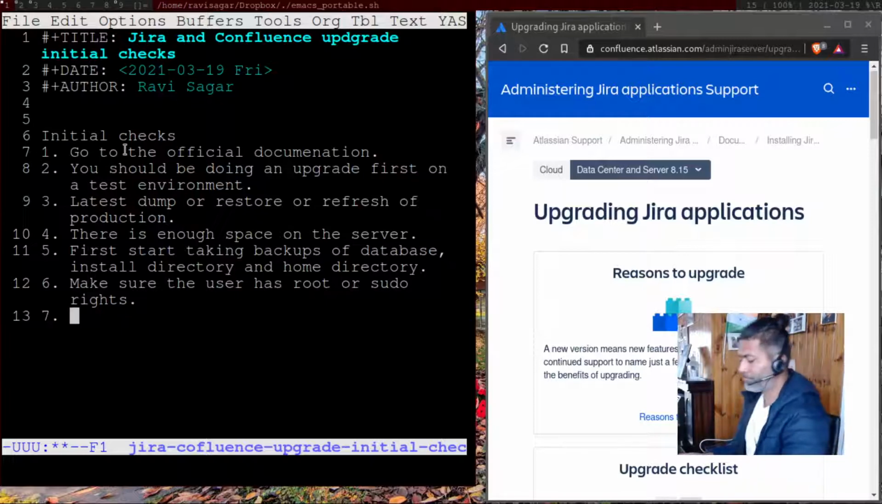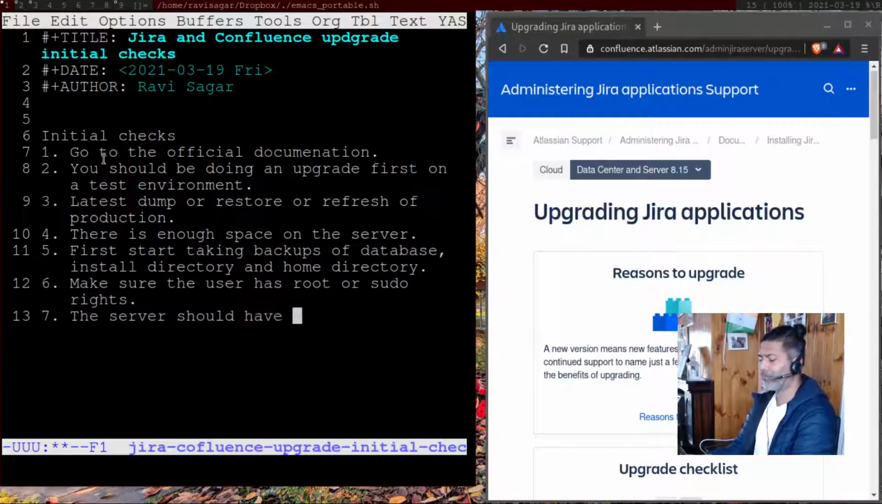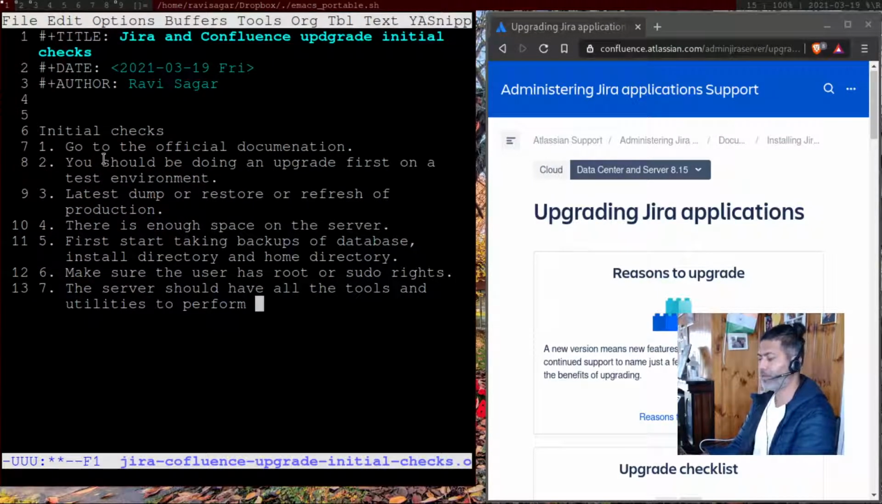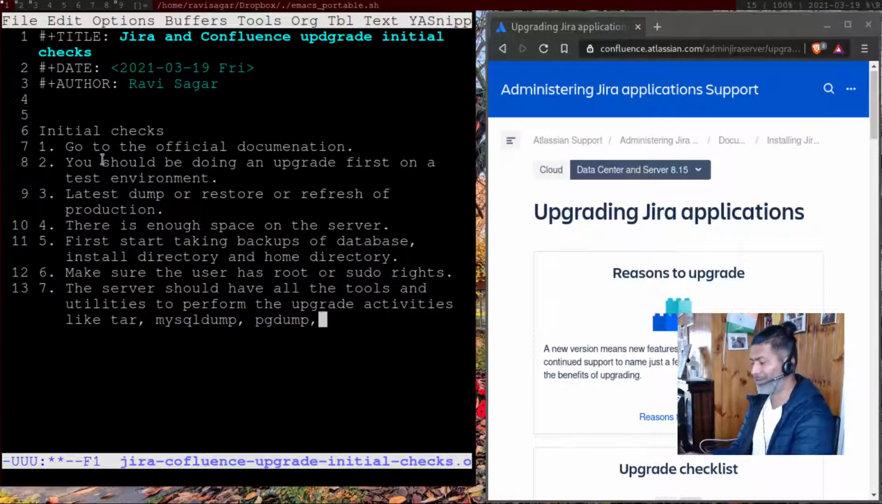The server should have all the tools and utilities to perform the upgrade activities. So basically, you should have things like tar and mysqldump, or maybe pg_dump, or Oracle. I don't know about Oracle. What is the name of the tool? I'm sure using Toad, I guess you can take a dump, but I'm sure there are other ways.